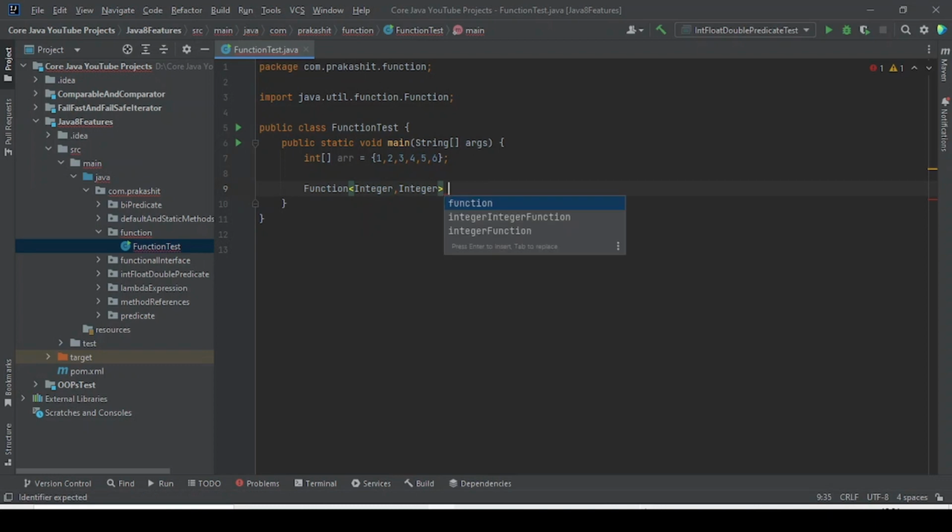If I write Function, since this is a functional interface, it can be targeted to a lambda expression. In the lambda expression, if we provide one number, we write number multiplied by the number. So if you provide a number, it will multiply, and this result will be returned as an integer.